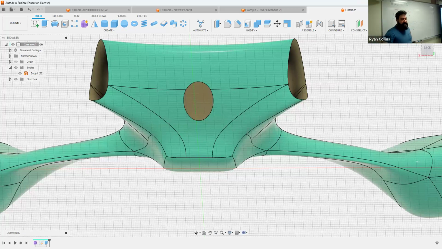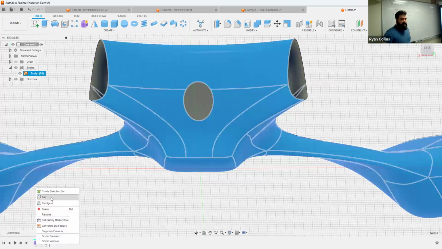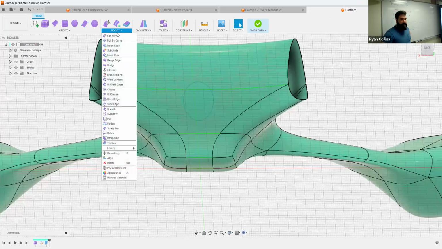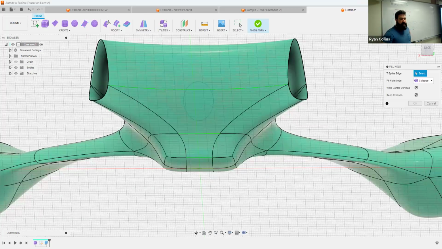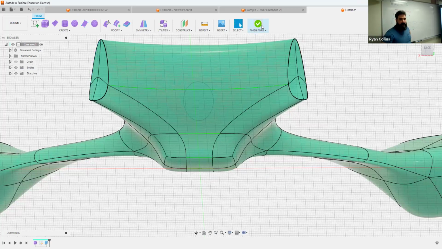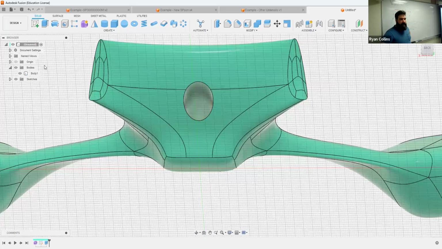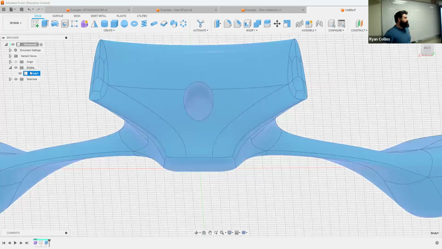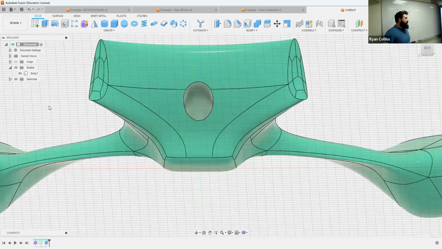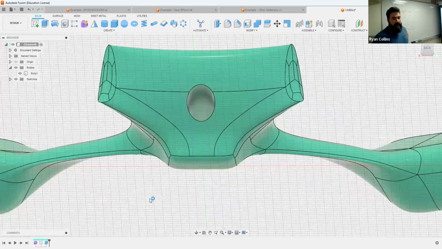Obviously, the most direct option is just go back into the form workspace and close that up. Fill hole. Double click there. I can leave those creased. Say OK. Finish form. Now it displays as a body. So just know that you do have to have a closed body in order to print these and such.